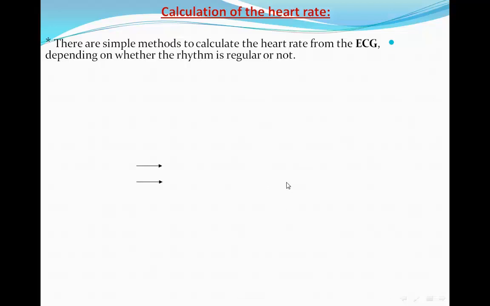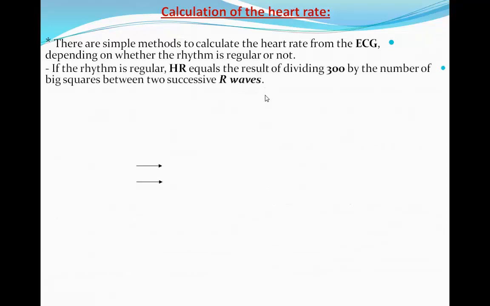Calculation of the heart rate. There are simple methods to calculate the heart rate from the ECG, depending on whether the rhythm is regular or not. If the rhythm is regular, heart rate will equal the result of dividing 300 by the number of big squares between two successive R waves.